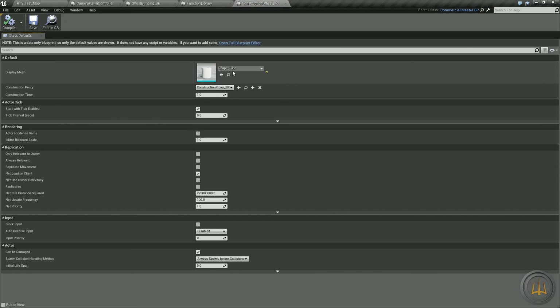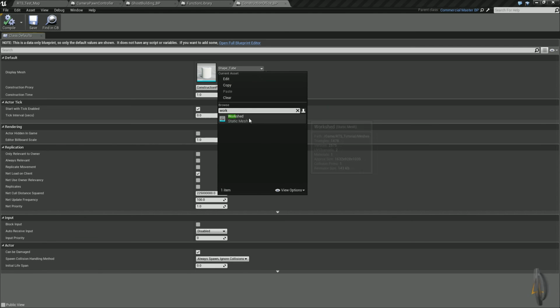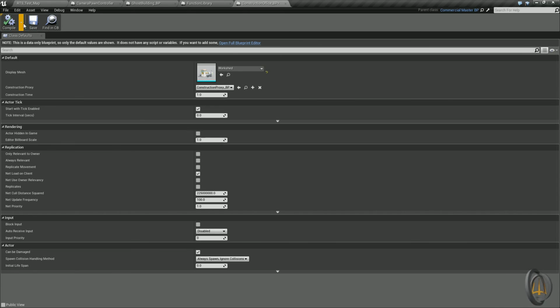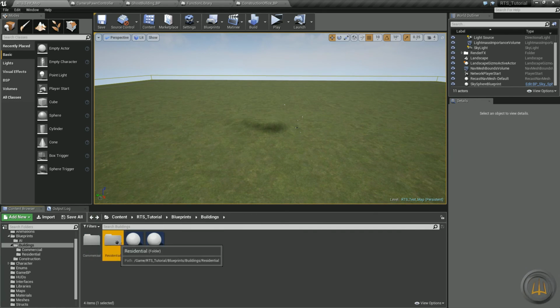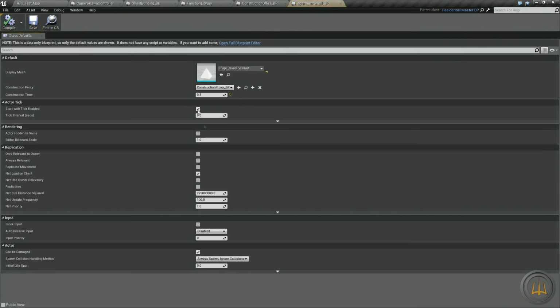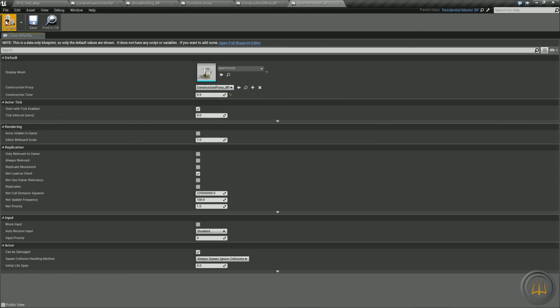Now here for the default mesh, just select that and then start to type in workshed, and there it is. Compile it and save it, and go back out here to your residential. Open up the apartment small, and again select that and we will type apartments, and there it is right there. Compile it and save it. Now we still have some work to do on this, but let's go ahead and just close those out.